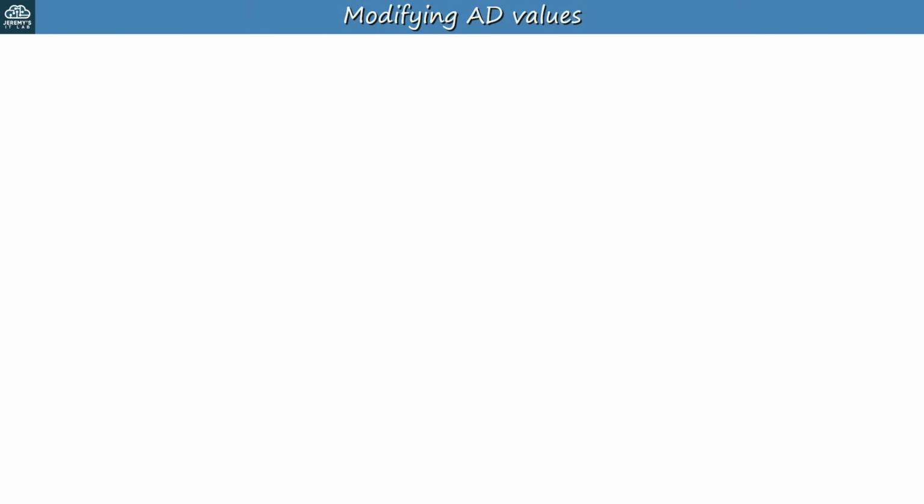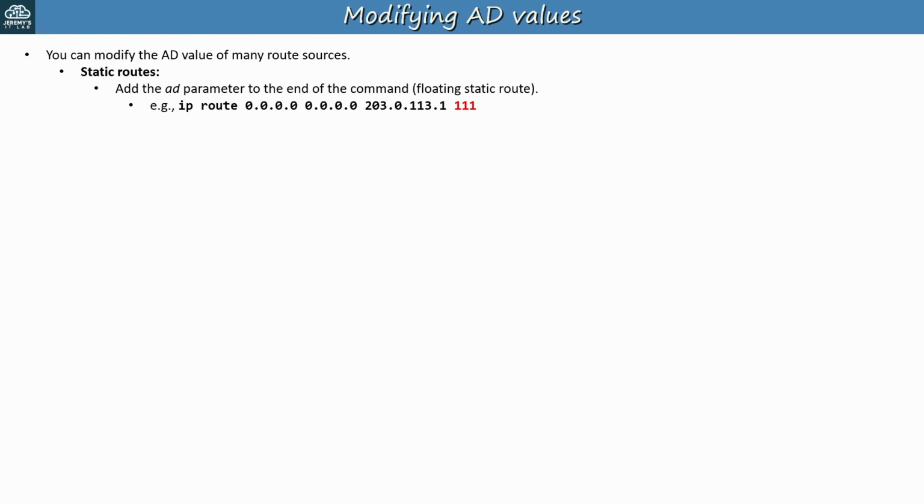In the CCNA, you learn the most common AD values, but you might not know that you can change them. You can modify the AD values of many route sources. You already know how to do that for static routes, configuring floating static routes by adding the AD to the end of the command like this. It works in both IPv4 and IPv6.